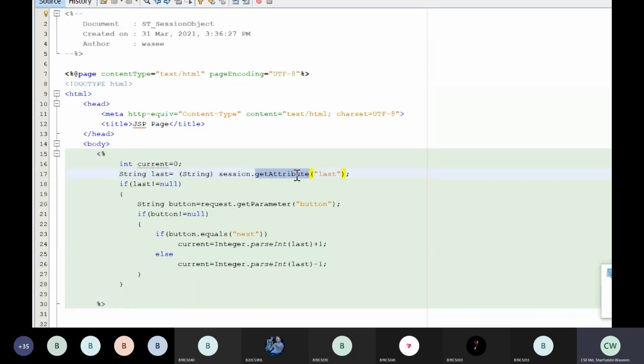So we are trying to get the attribute from the current session. If we do have a current session, then the session string value will not be null, and it will go inside. Else, at the very beginning we're going to create a session.setAttribute. The setAttribute is a method to set the corresponding name and value parameter in the session.